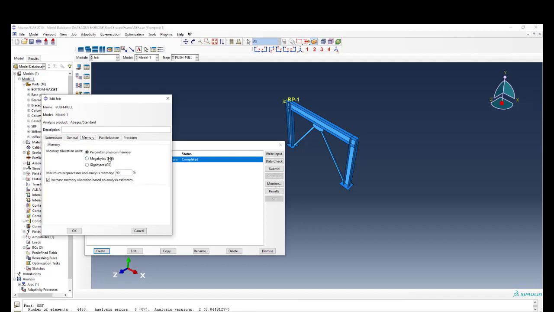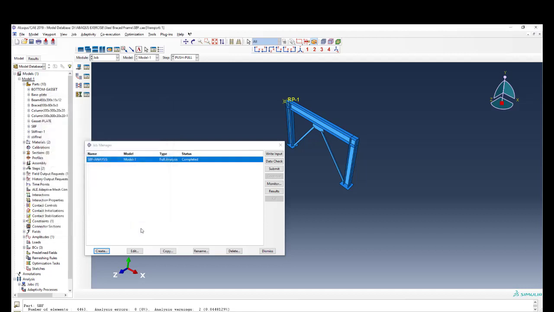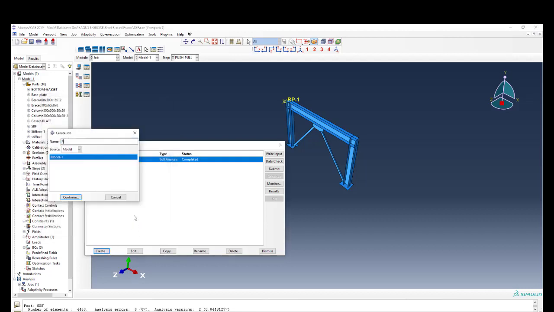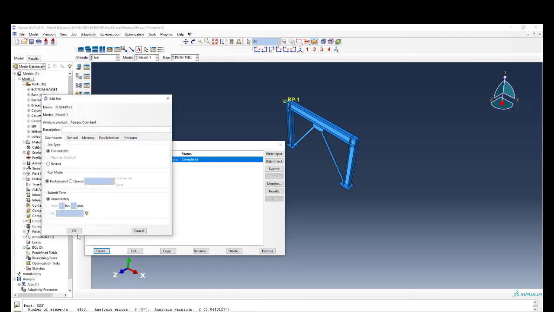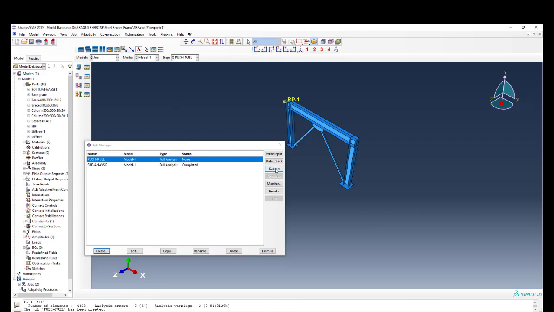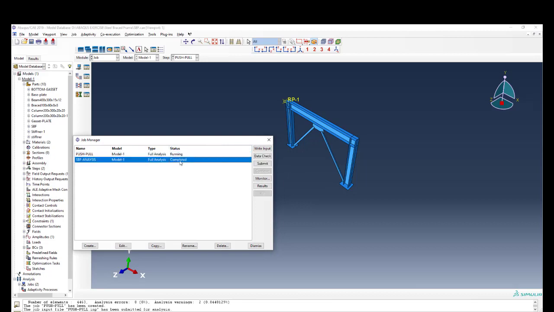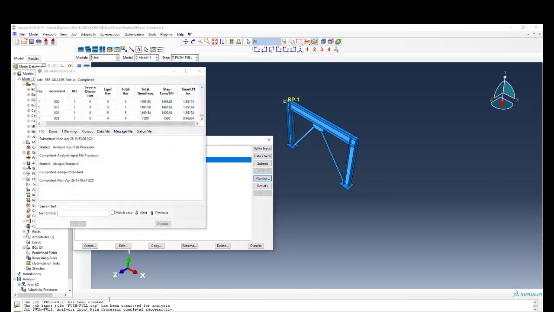You can change your CPUs, but I will keep it as a default. Now I can give submit. So it should start running, and we can go to check that the submit is successfully completed.